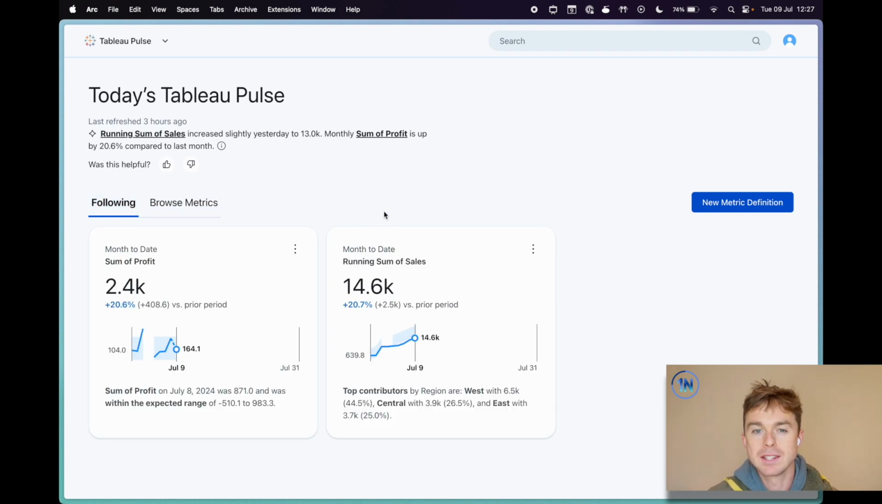We'll take a look at these in a little more detail, but something that's pretty cool is a little headline up at the top of your Tableau Pulse site. For instance, we can see our running sum of sales increased slightly and our monthly sum of profit is up by 20%. It just means you don't have to analyze each of these yourself, which is pretty cool.